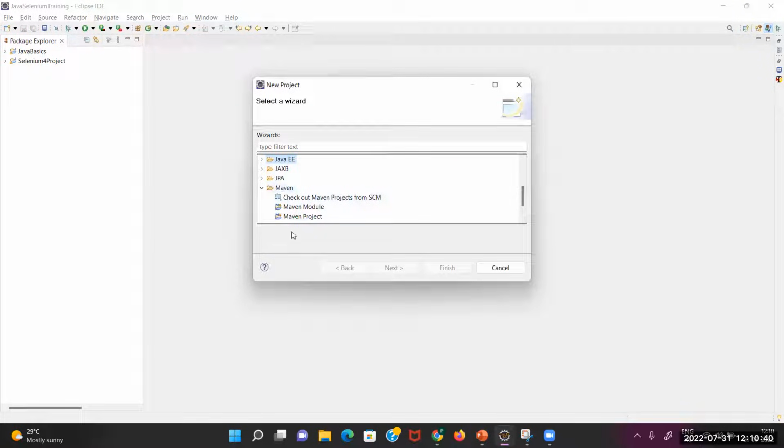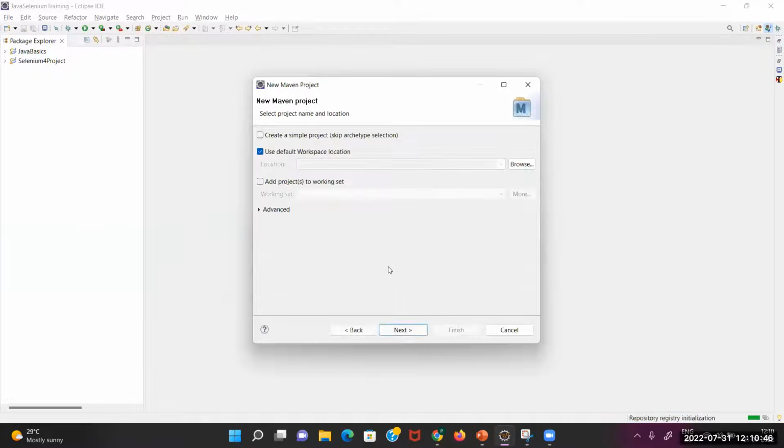So Maven, you will get it here. And see, just expand it. You will be able to see this option, Maven Project. Click on it and just go to next. Now guys, once you click on next, it will ask you, do you want to create a simple project, skipping the archetype? So either you can use this option or you can select the archetype. It's up to you. I will show you in both ways.